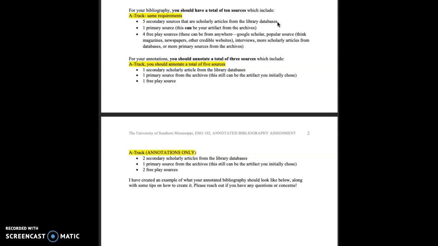And primary sources are the actual items or the actual artifact. So let's take, for instance, whatever you found in the archives, maybe a picture of Hurricane Camille. That's a primary source, right? Because it's the actual picture. Now, a secondary source would be an article that was written about that picture.